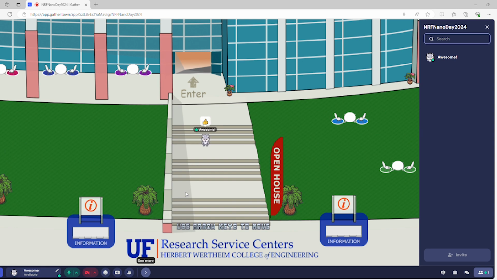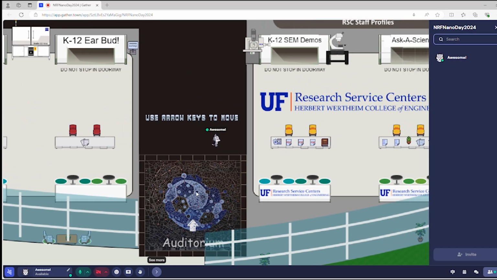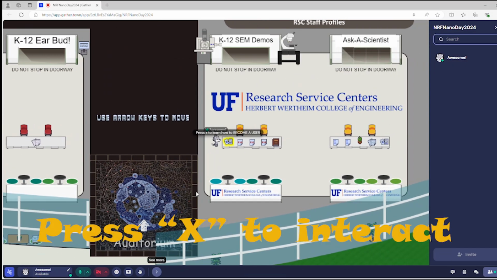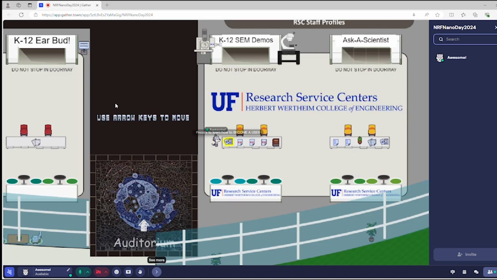So now that we got the basics covered, let's go inside the building so that we can check out how to interact with the environment in there. So as you walk around, anything that is interactable, you would just hit the X button to both interact with it as well as to disengage with it. Moving around, checking out some of the areas.